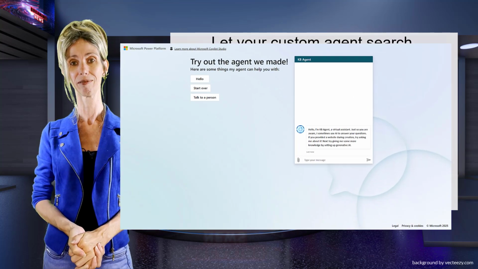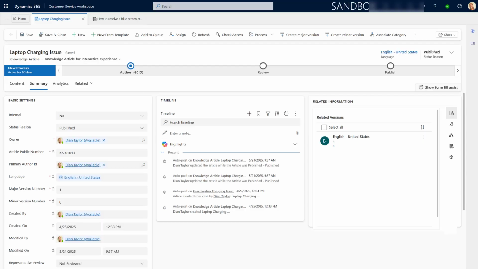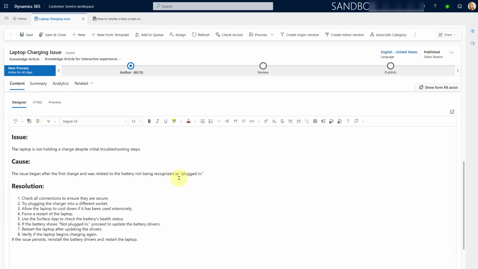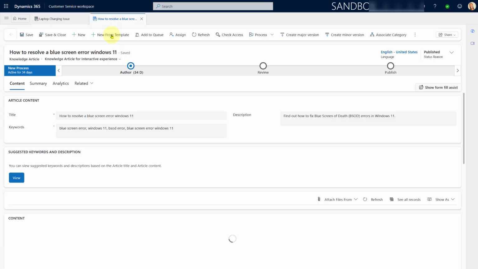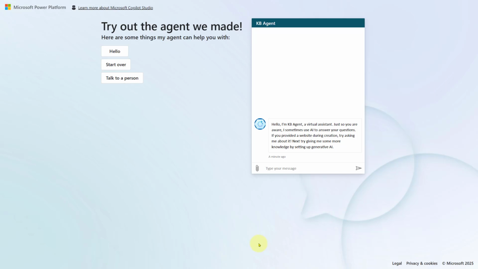Let's take a look. I'm going to show you a quick demo of what this looks like once you have all of this configured. I have configured the Power Automate flow to look at my knowledge articles inside of Dynamics 365. You can also see here that I have a laptop charging issue knowledge article that is published. It's not internal, and here we can see the content of that. I also have an article on how to resolve a blue screen error on Windows 11, which is also published and not internal.